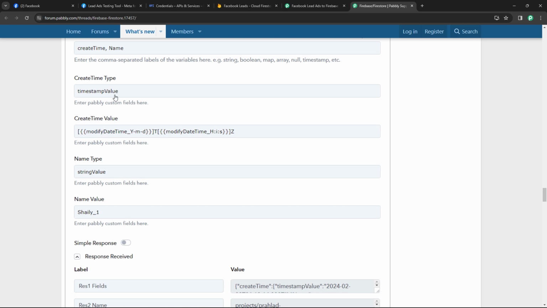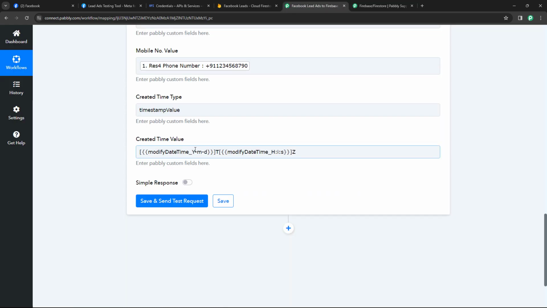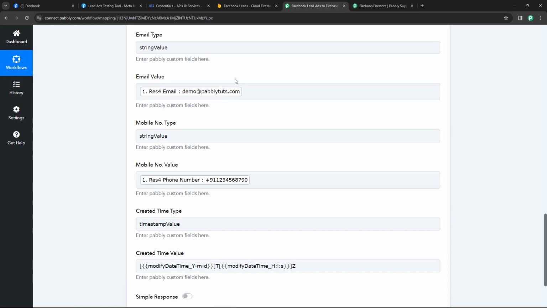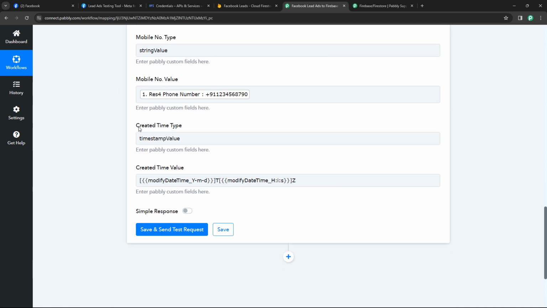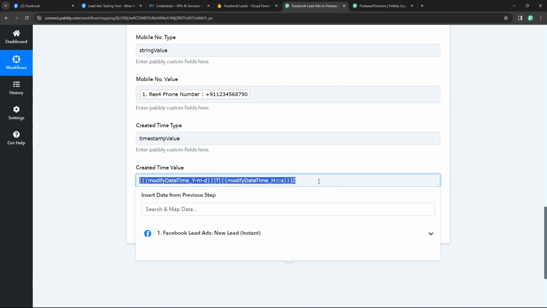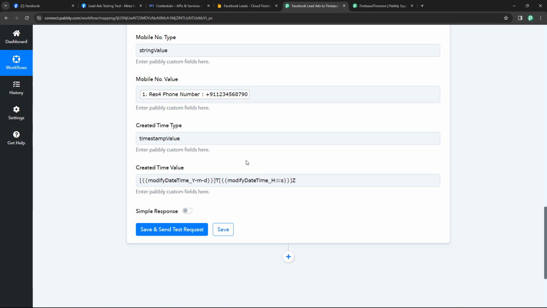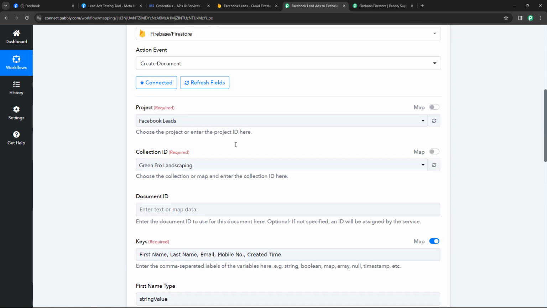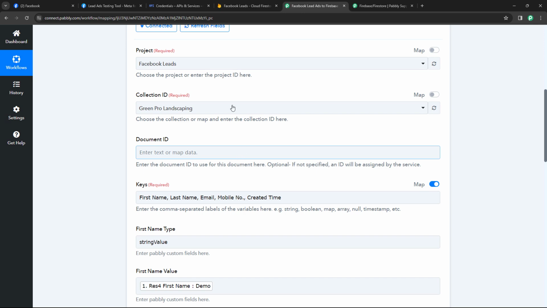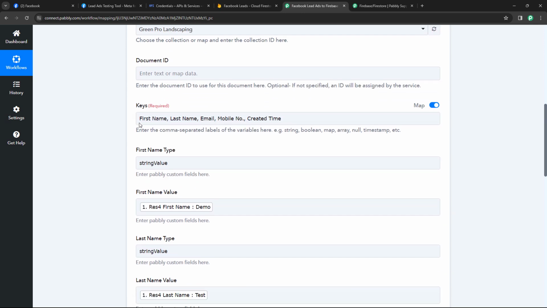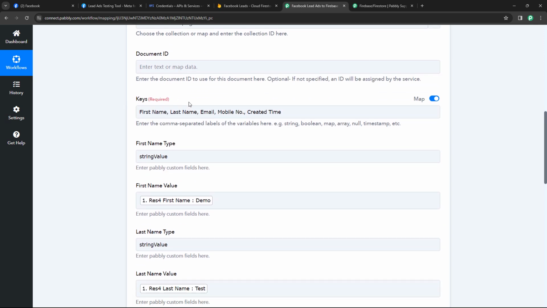So here you can see we have the timestamp value as the created time type, and the value is this particular formula, or this particular custom variable of Pabbly Connect. So it is very necessary that no matter how much or what kind of data you are adding in Firebase, you have to enter a unique field of created time type, and you have to enter this particular value in front of it so that your automation workflow will work perfectly fine. So what we have done, we have basically connected our Firebase account with Pabbly Connect, and after selecting the project and collection ID, we have entered all the keys which we want to add in our Firebase database.